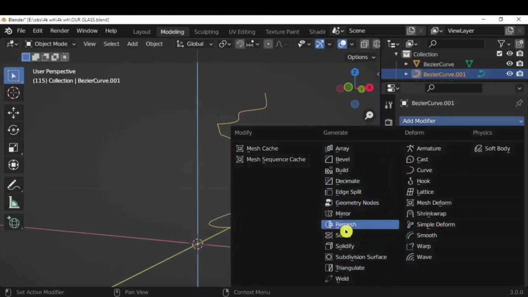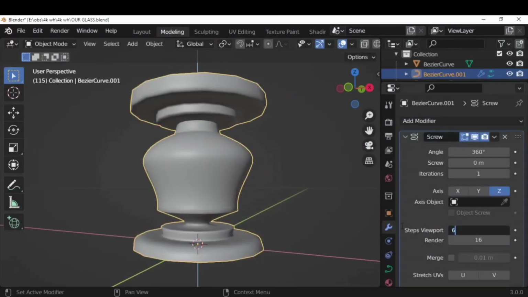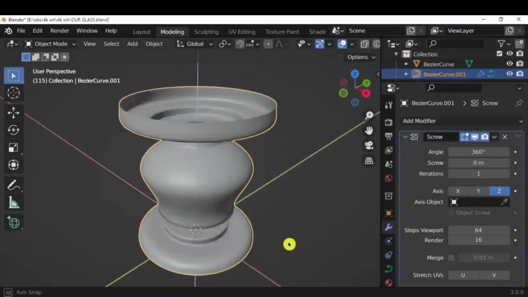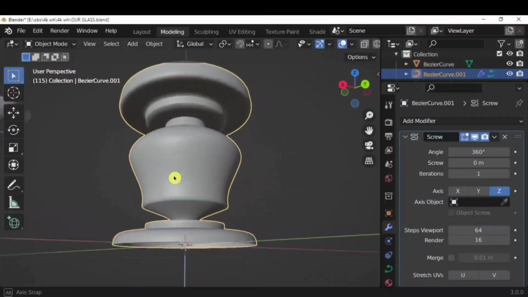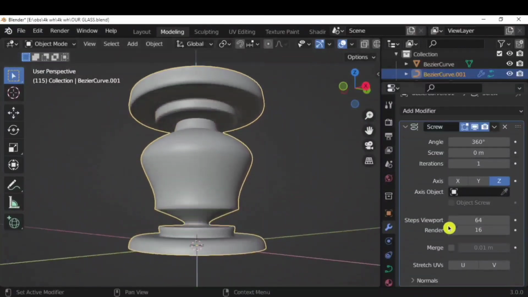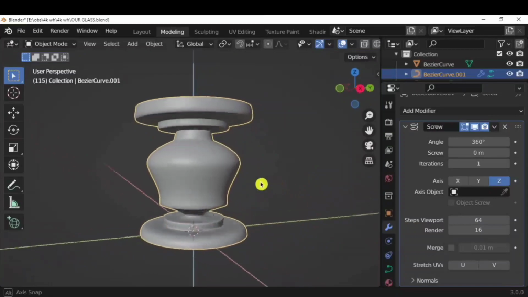There is one more example. I have drawn something very randomly and applied this screw modifier, and you can look at this. Now the opportunities are endless. We can draw anything depending upon our imagination and create something like this.